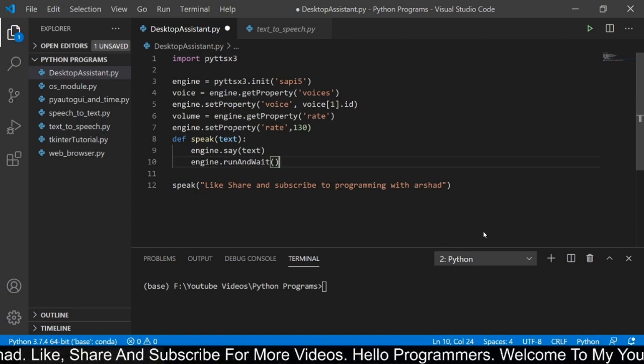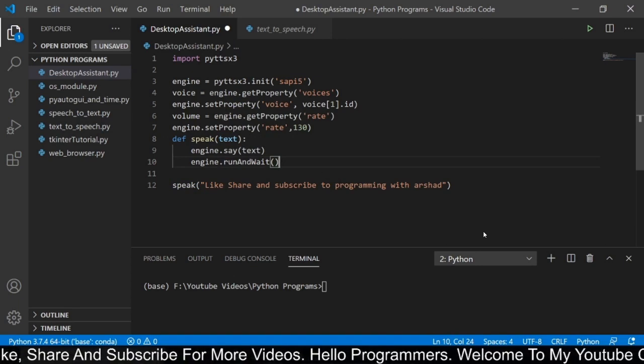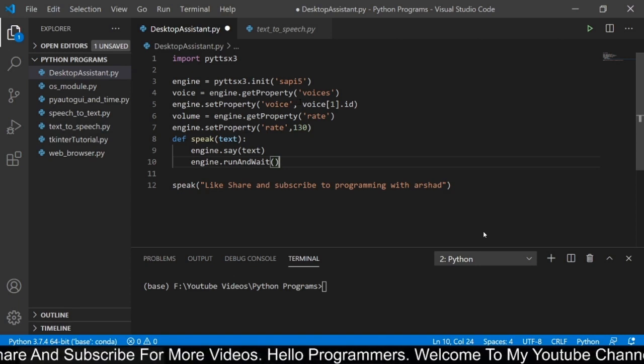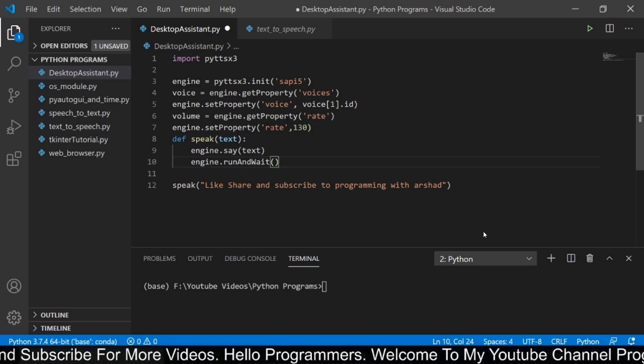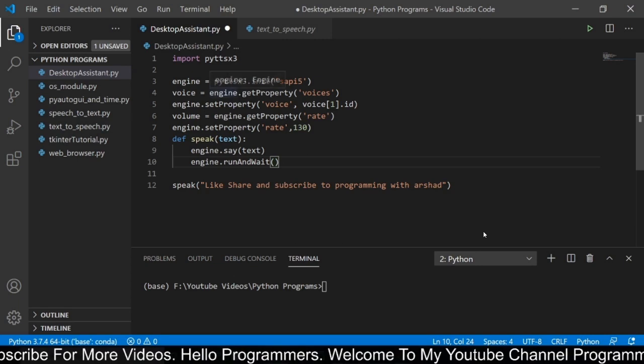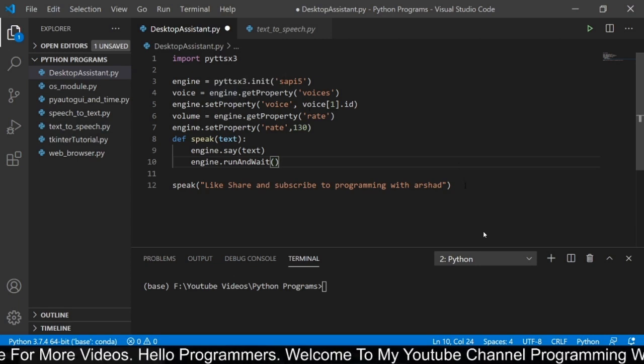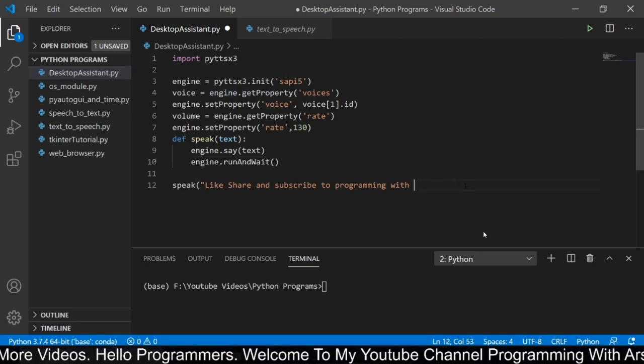And also we had seen how to change the voices from male to female, and also we had seen how to change the rate of the voice by using this getProperty and setProperty method. Now I am just removing this line.